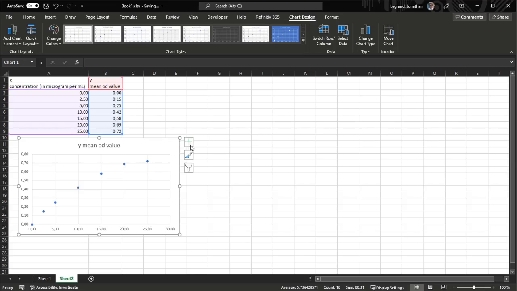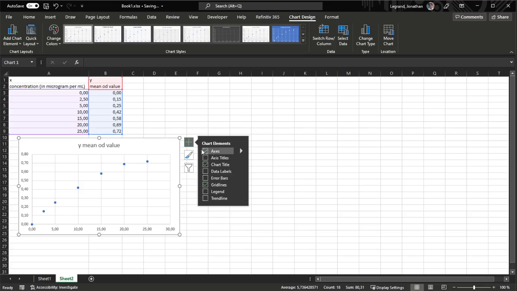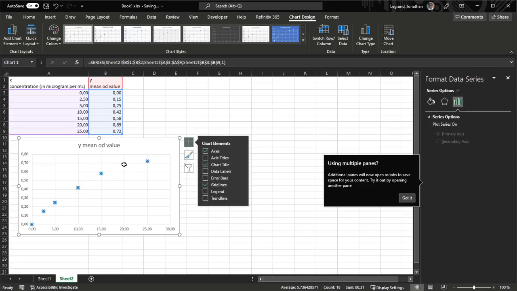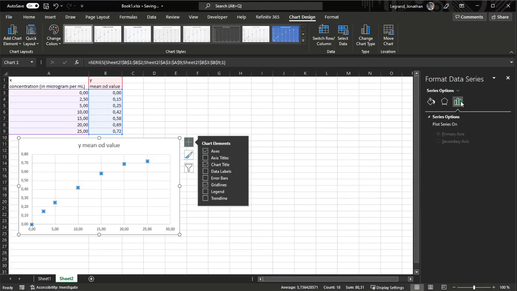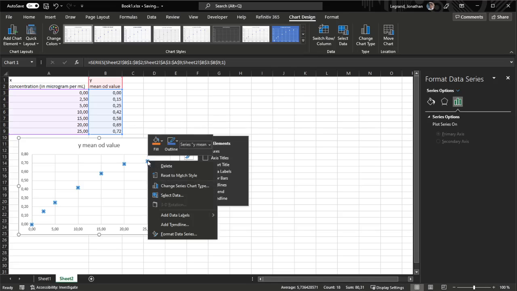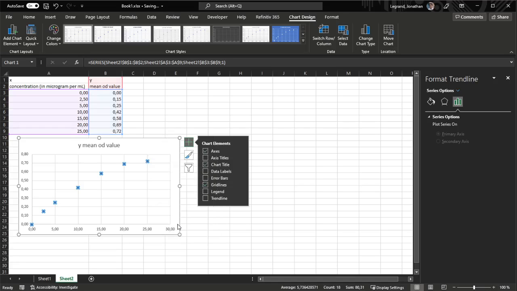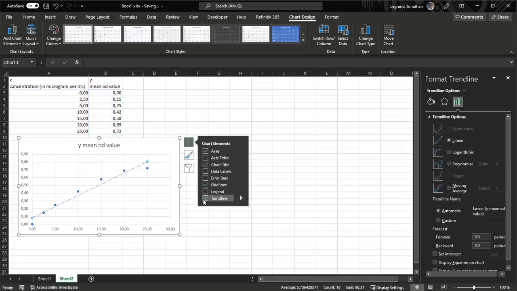What I normally do is you can go on the plus button right here and go for trend line, but this is not always there, unfortunately. Another way to get to it is by double clicking on some of the points themselves, and you see that this little pane appears. If you were to then right click on the dots themselves, you can go on add trend line. So this is the same thing as this right there. You see that it was ticked.